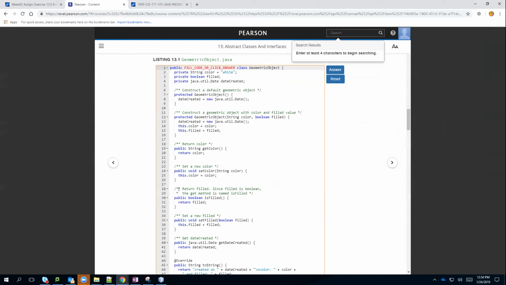Well, this class doesn't really have everything we need. It says fill code or click to answer. So I don't really want to copy this. I want it to show me the answer, and that's what I want to copy. Perfect. So now I have this geometric object class that our textbook has created.